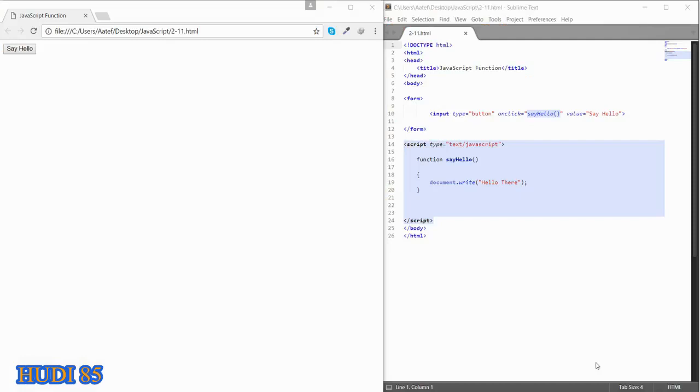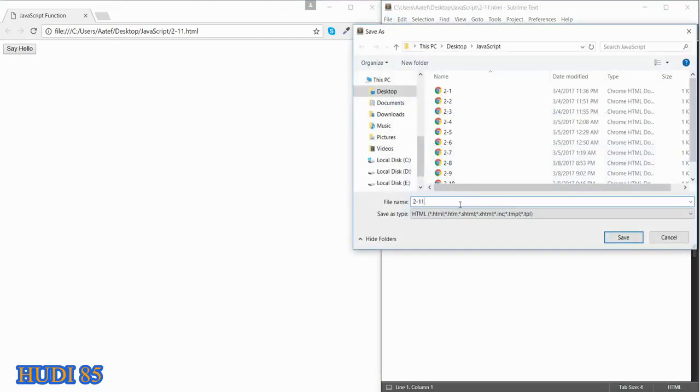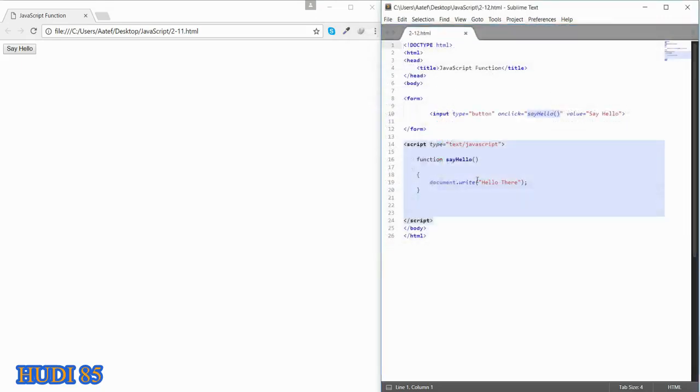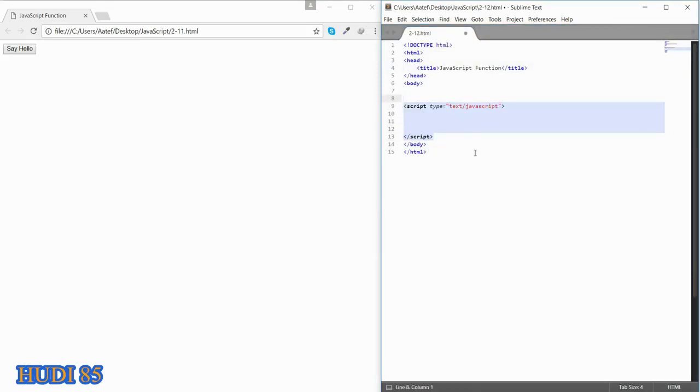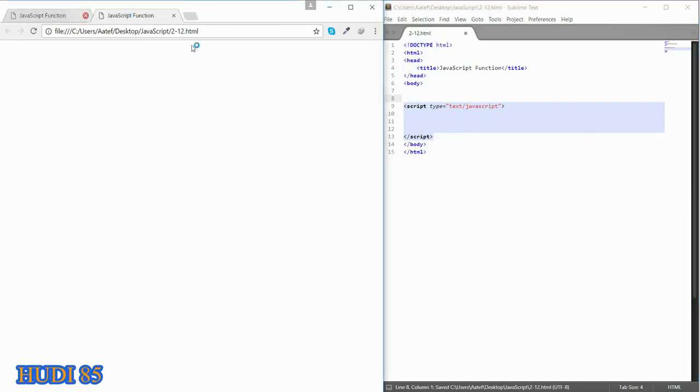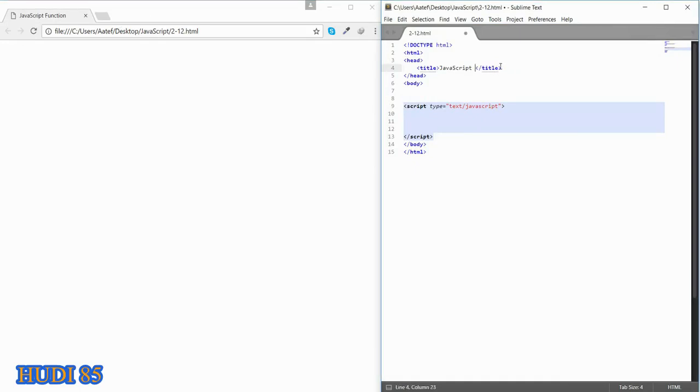In this lecture, I want to talk about the JavaScript onClick event. HTML events are things that happen to HTML elements. When JavaScript is used in HTML pages, JavaScript can react to these events. I go to file, save as 12.html, save. Delete all of them. Okay, save, open in browser, JavaScript onClick event. Save again, refresh.